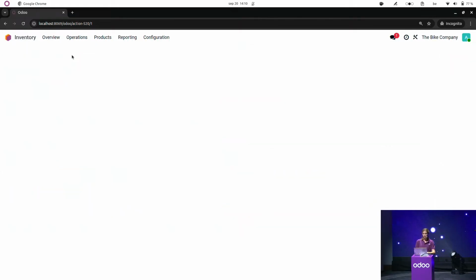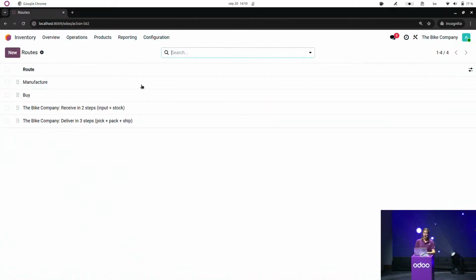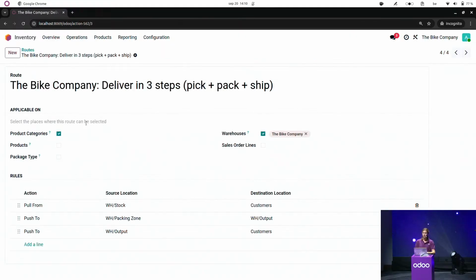So let's try. Now I can go back to my routes menu, and you see that I have 2 new routes, the receive in 2 and deliver in 3. If we go to this one, we see that this route is applied on a warehouse. This means that all the products going through this warehouse will follow this route. We also see that this route is composed of 3 rules, so it will generate 3 transfers. So let's try.